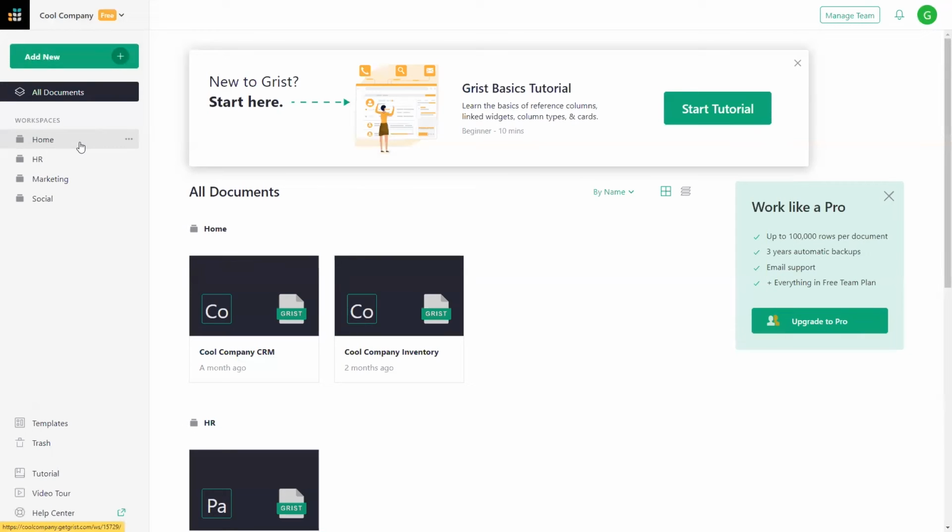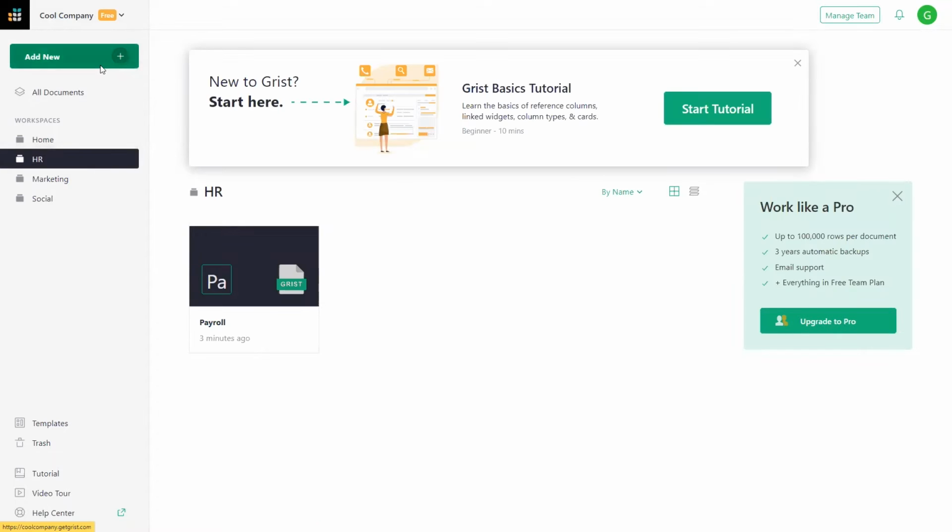Within each site, you can organize documents into workspaces, which act like folders. Click on the Add New button to create a new workspace, import data, or create a document.